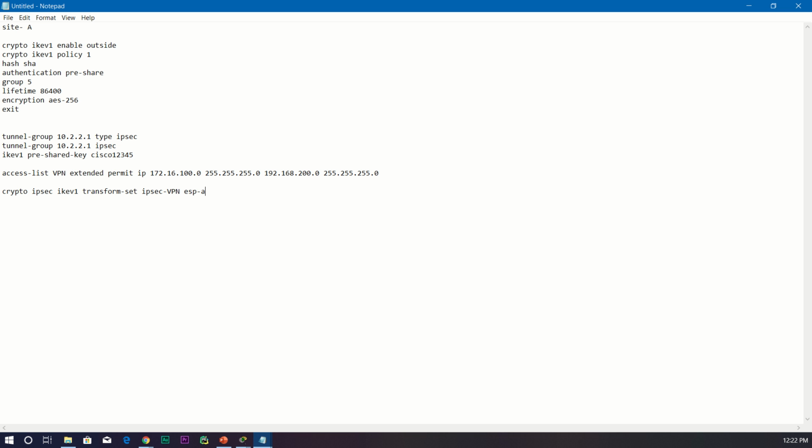AES 256. Okay, this is my encryption for confidentiality. ESP-SHA-HMAC. It's a hashing message authentication code. So this HMAC is what you use. So now next step we're gonna do is create a crypto map.